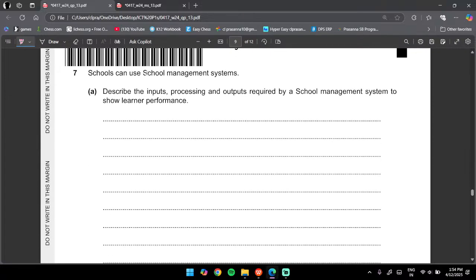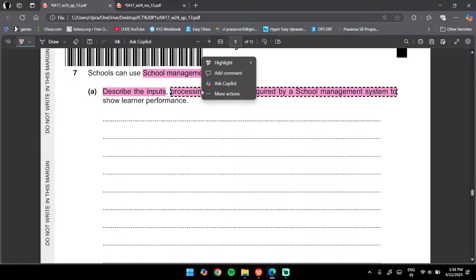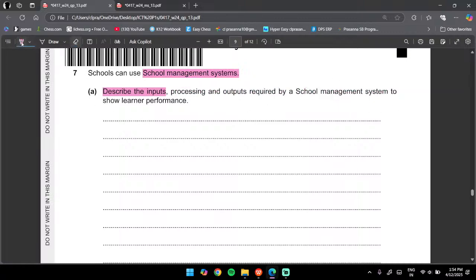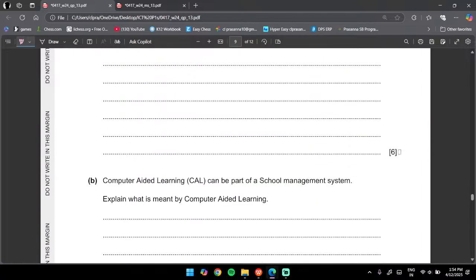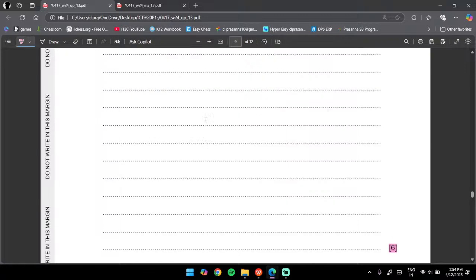Schools can use school management systems. Describe the inputs, processing, and outputs required by a school management system to show learner performance. Okay, 6 marks again. Yeah, knew it, just knew it. Because the way this is going, the 6-mark question is not going to leave us.